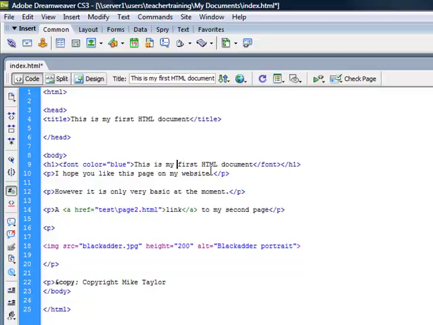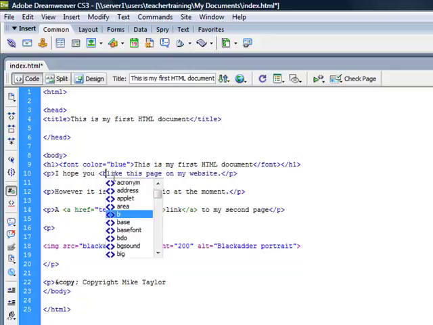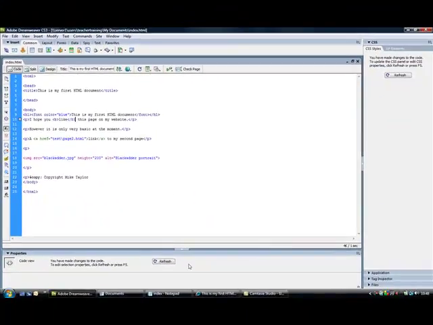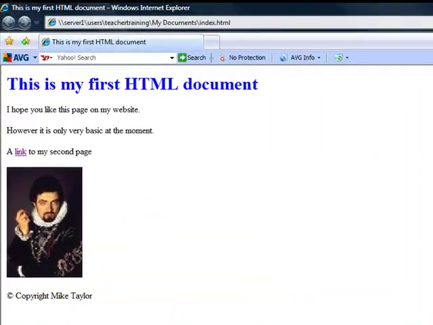What I'm going to do now is change some of the other text on the page using other presentational elements. So let's go for bold to start with. The element for bold is just a B in brackets, and we just need to close it. We'll just save it within Dreamweaver and then preview it within HTML. And you'll notice now that the word like is in bold.